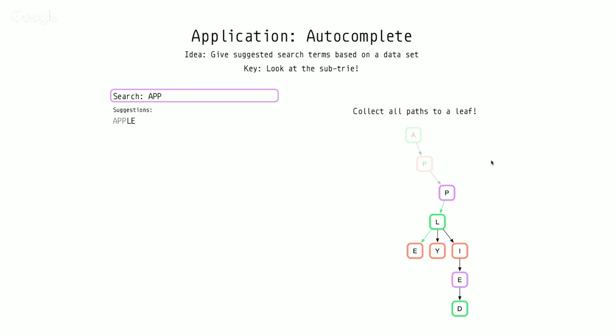So the first one, we just follow L and E and we get apple. We can follow LY and get apply, and we can follow LIED and get applied, which is cool.